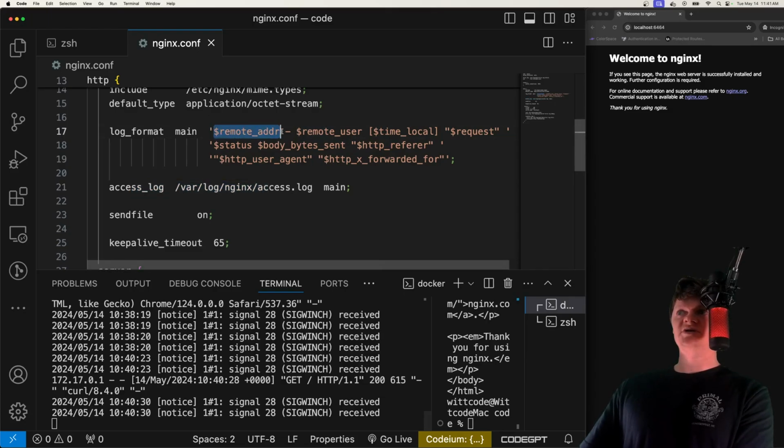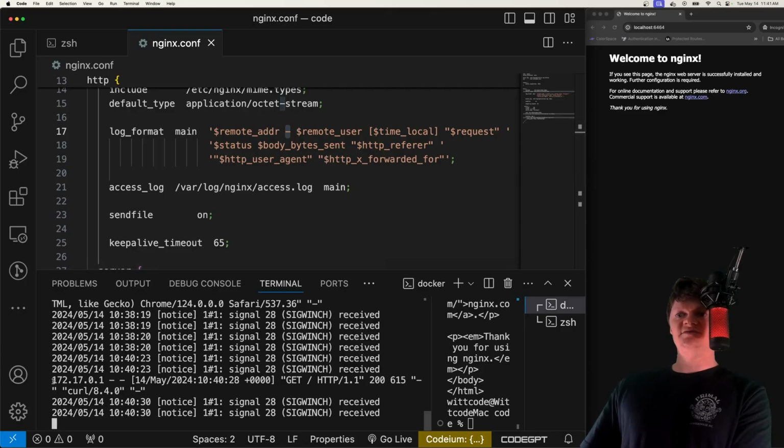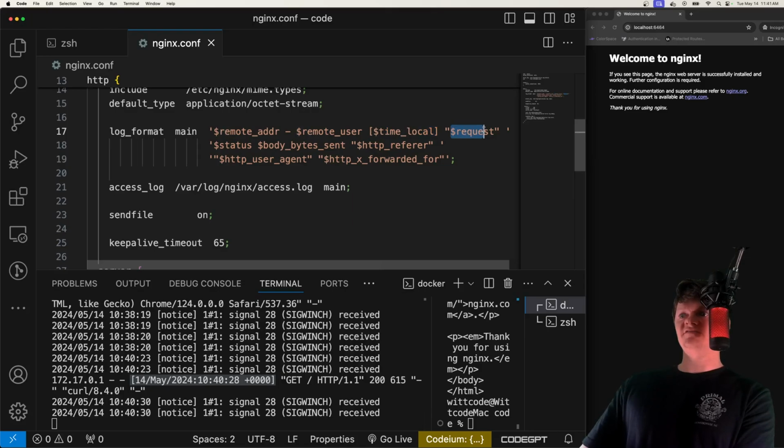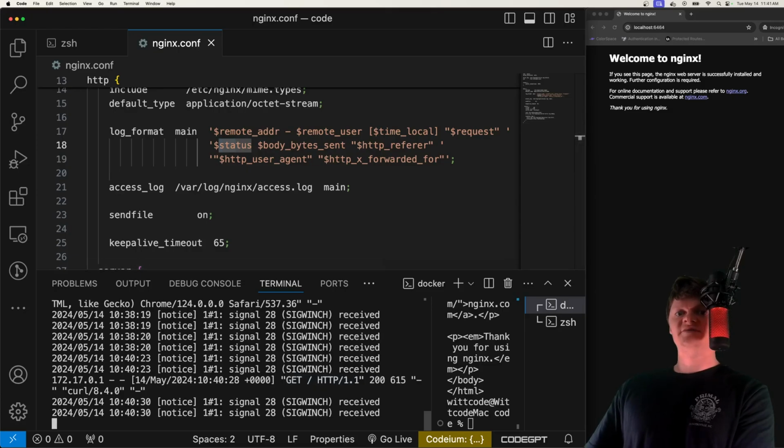We can see that here. We have the remote address, and then a hyphen, which is this right here. Then our remote user, that's blank, so it's just a hyphen. Then we have our time between brackets, which is this. We have our request, which is this GET HTTP. We have our status, which is 200, the body bytes, and so on.